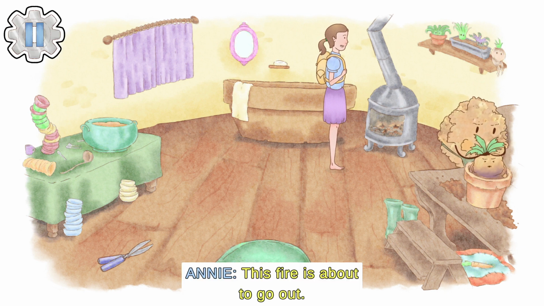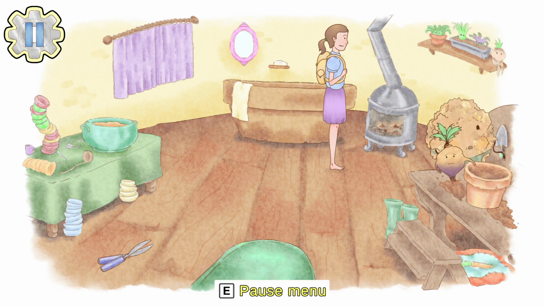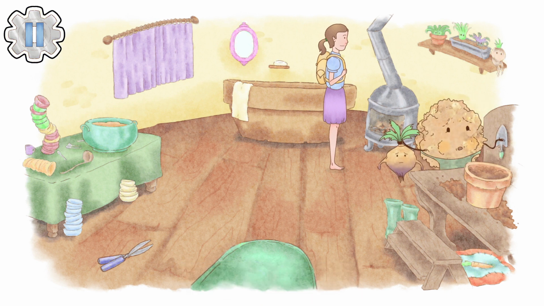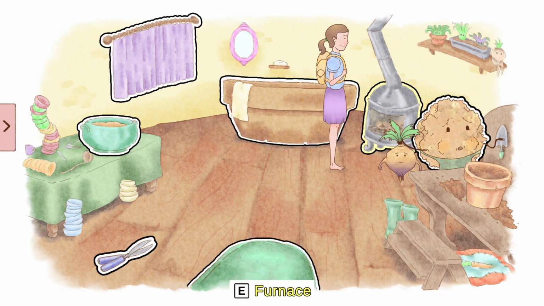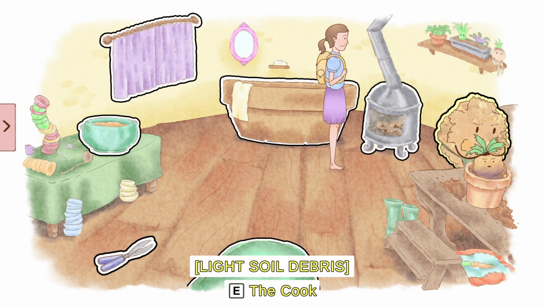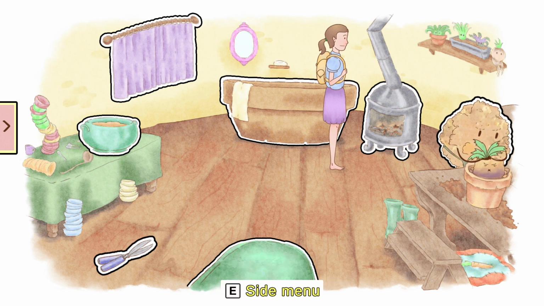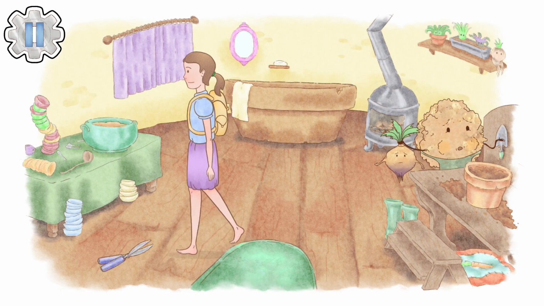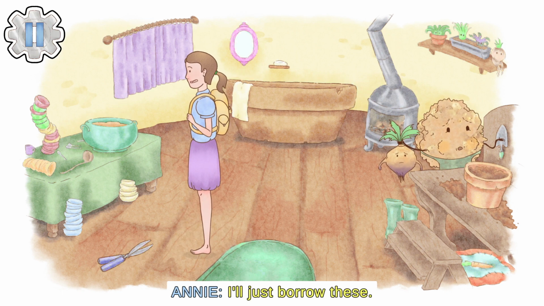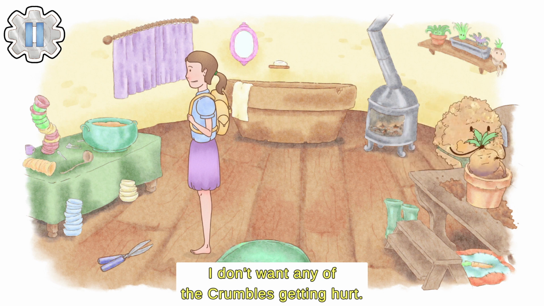Children should not play with fire. Oops, I didn't mean to do that. Pause menu. I should find some wood to feed it. Furnace. The cook. Side menu. Sharp clippers. Got clippers. Because children should definitely not play with these, I'll just borrow the clippers. I don't want any of the crumbles getting hurt.